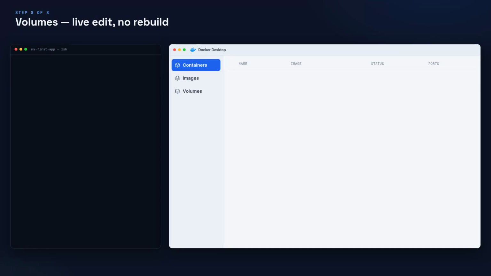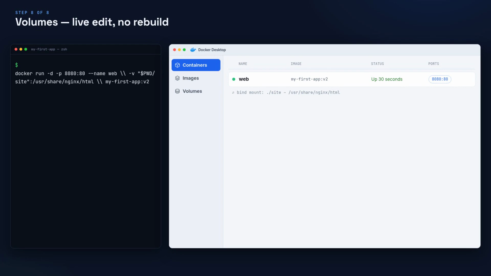Rebuilding for every tiny edit gets old fast. Volumes fix that. -v mounts your real site folder over the container's folder. Same files in both worlds. Edit the file and curl again. Live edit, no rebuild needed. The desktop preview changes the moment you save. Your folder is the container's folder now.